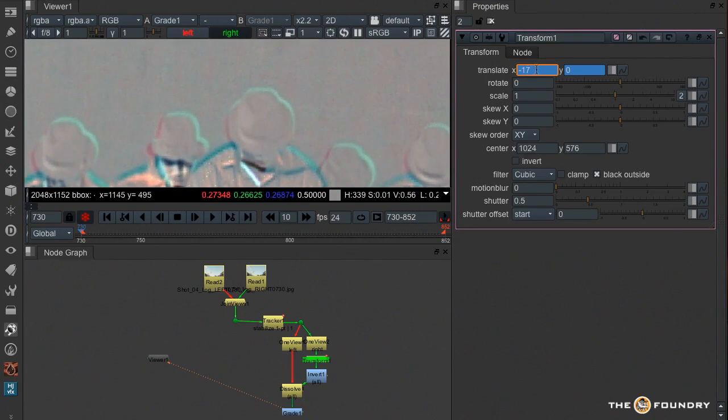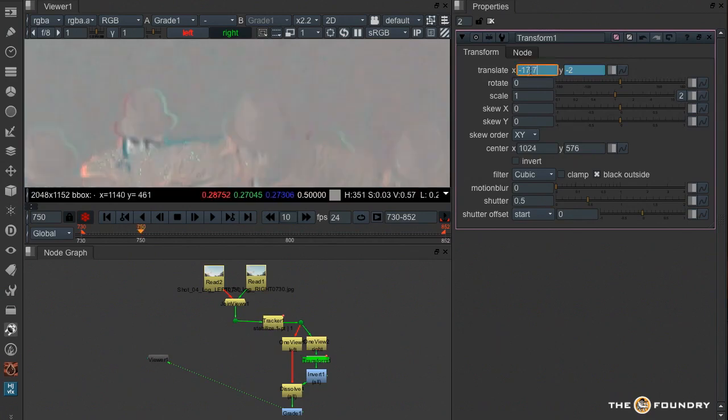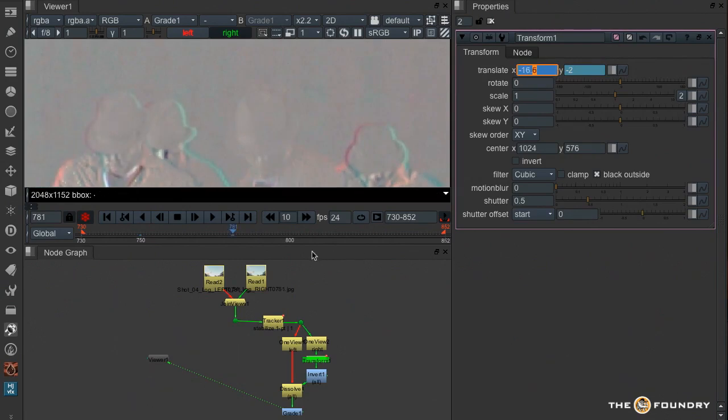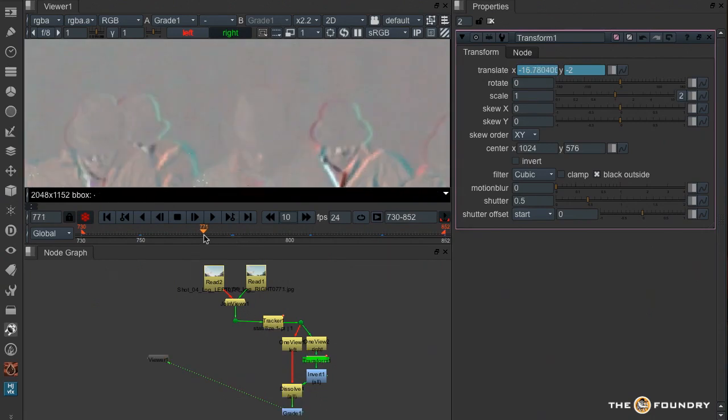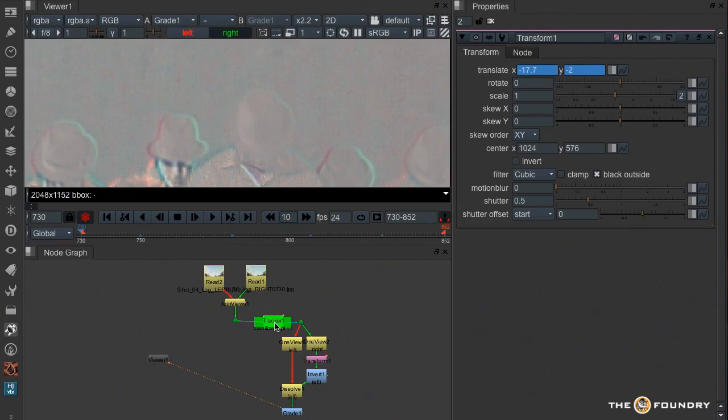Now the beauty of this method is because it's non-destructive, if I make a mistake while aligning the two eyes, I'll still be able to correct my Rotopaint later on. So now I've got a rough alignment. I'll just do a spot check through. Good. Now we're able to do our roto.